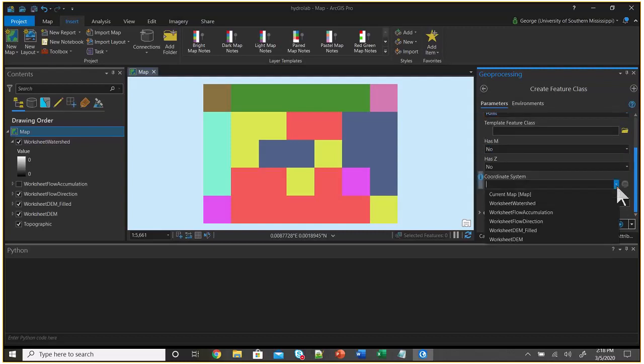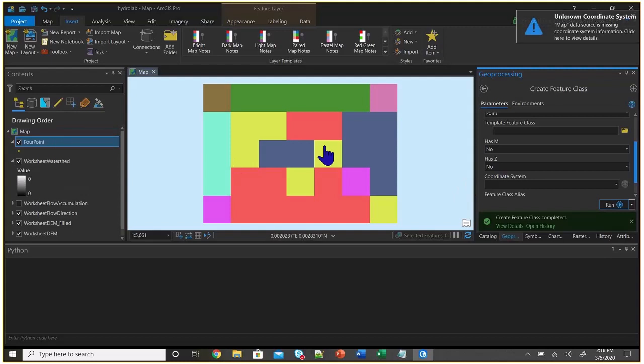I don't need to change anything. I could say that I want the coordinate system, but I'm just going to leave it at the default, so it just chooses for me, because there's really no coordinate system here. It's a fake coordinate system. All right, so now I'm going to take my pour point data and put it right there.